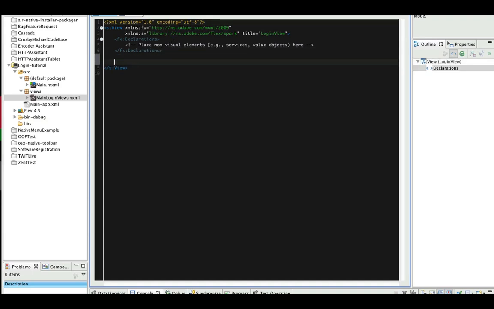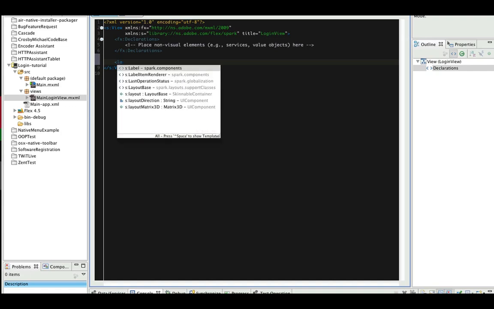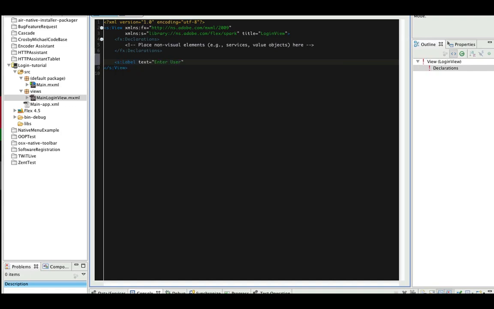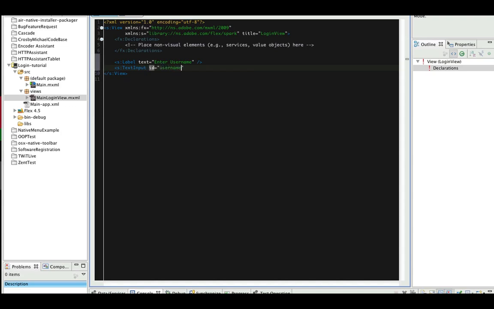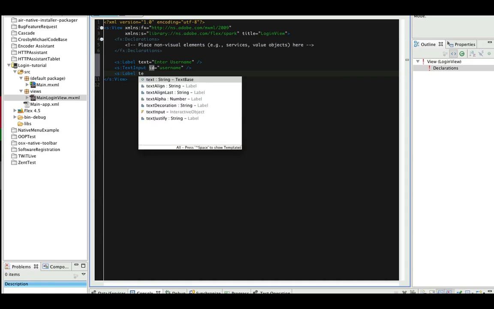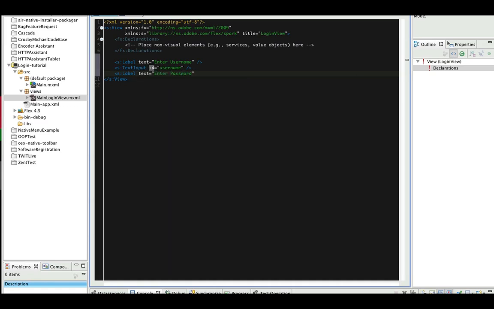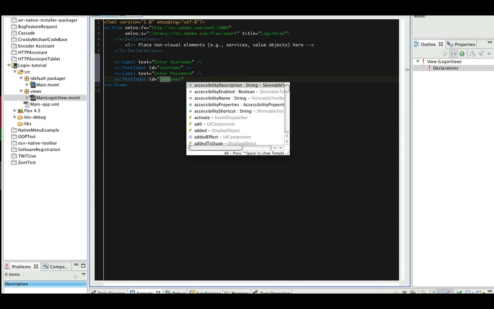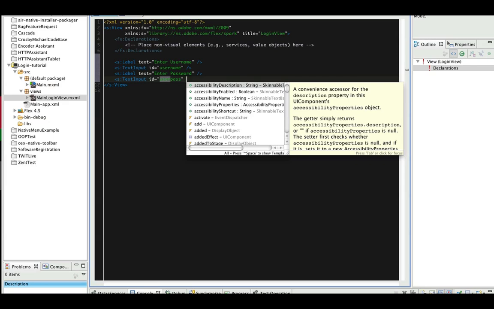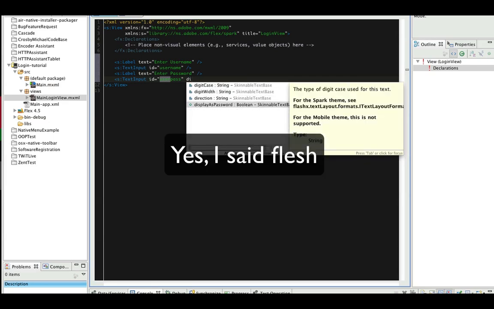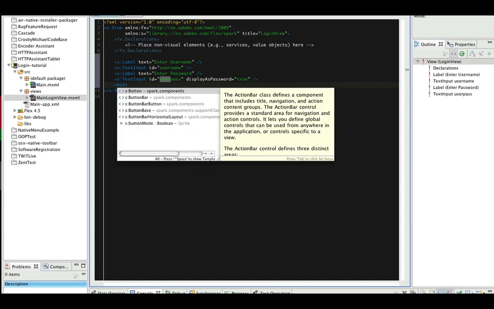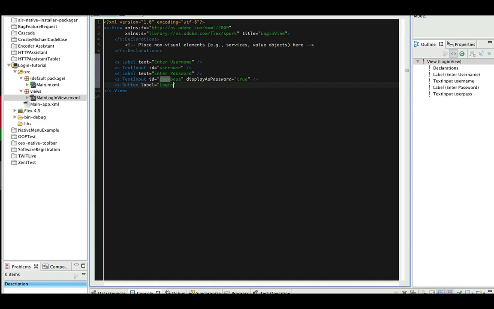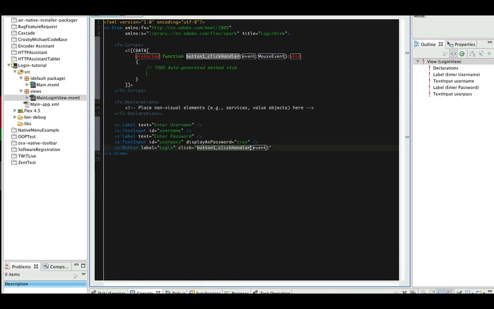Alright, now we need to make our UI. So we need a label that says enter username. We'll have a text input with ID username. Another label for password. And then on this text input, let's call it user pass. There's a property of text inputs in Flex, which is display as password, and it will mask the characters inside there. And we need a button. We'll give it a label of login and a click event, and we'll just auto generate that.